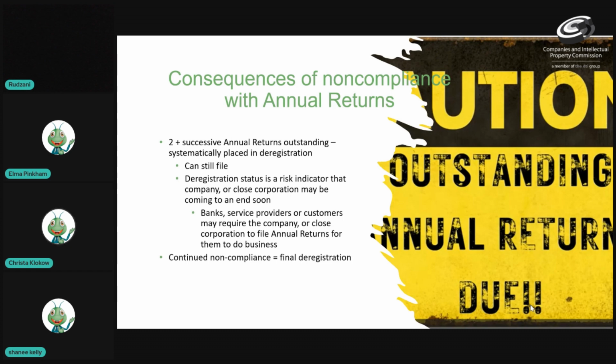Right, so during this period of deregistration you can still file, but eventually you're going to end up in final deregistration. And that's where your legal entity does not exist in order to do business with.